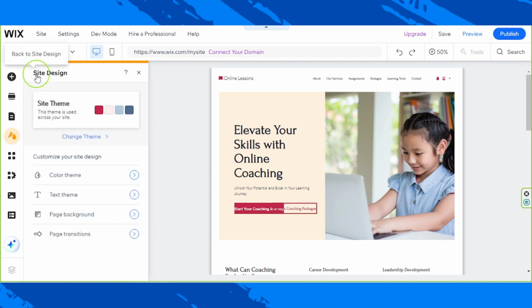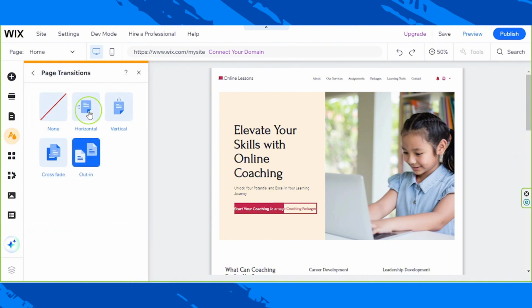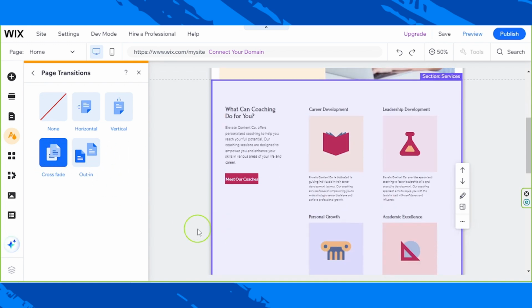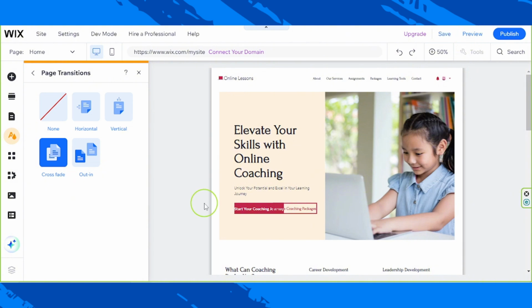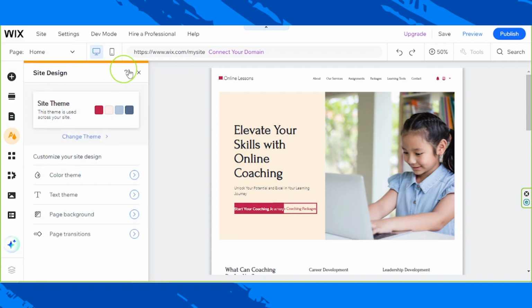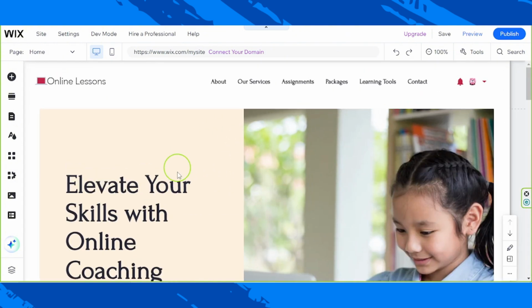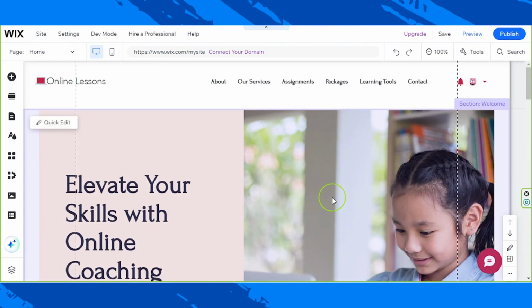I'm going to go back now, and the last thing we have here on the site design button is the page transitions. Feel free to choose any transitions you'd like to use. I usually like to use the crossfade. You can click on preview to preview the animated effect you chose. But as for me, I'm not going to be doing that for now. I'm quite okay with it. So we've taken care of our site design.